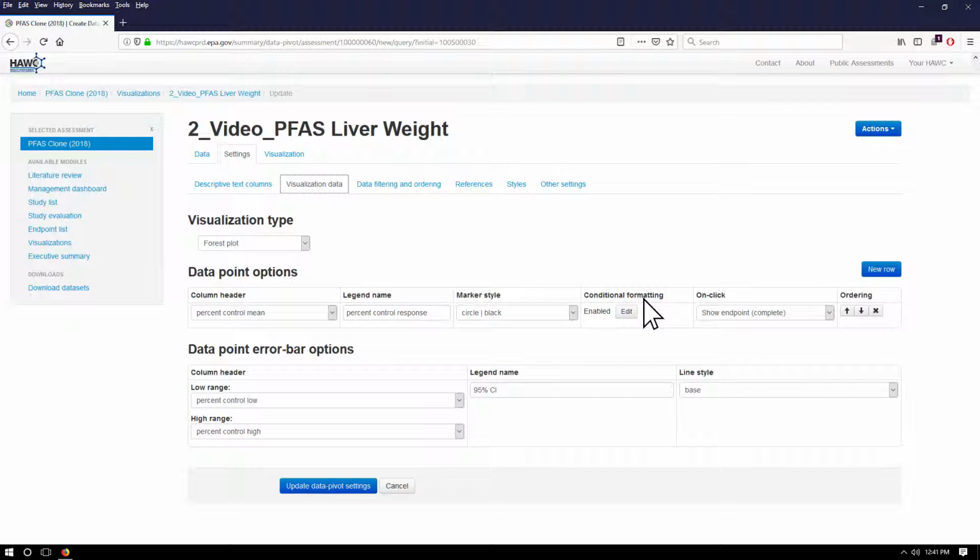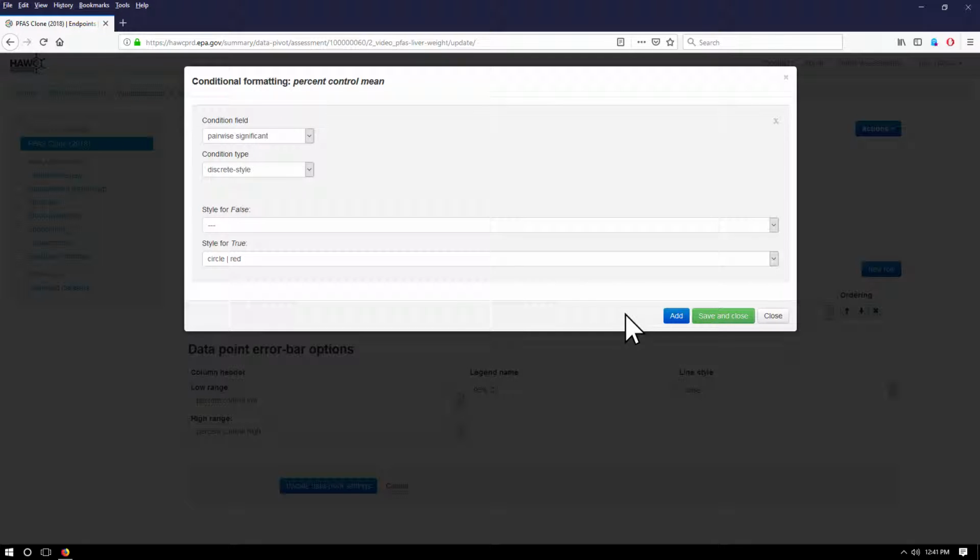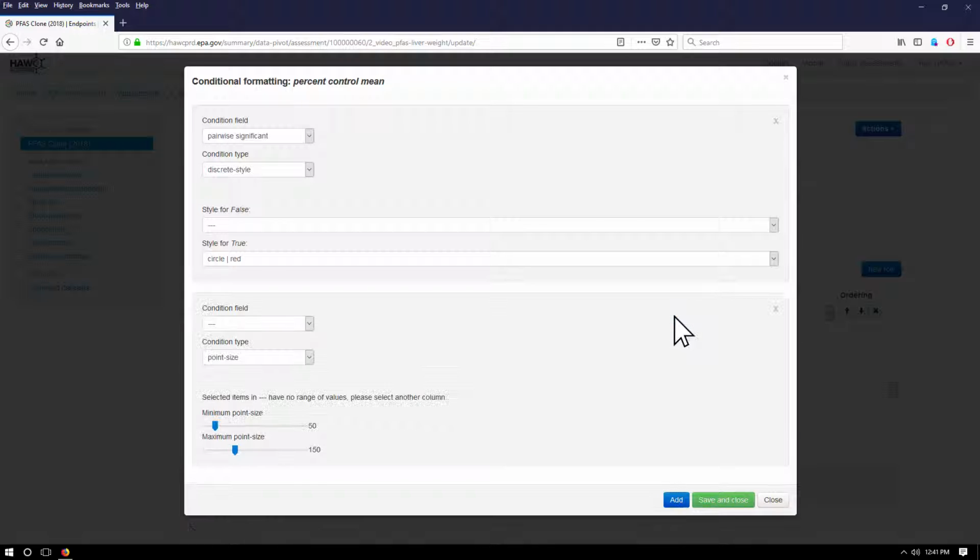Conditional formatting is used to format data point markers based on their value. Click the Edit button to modify conditional formatting. Currently, conditional formatting is set up to indicate significant results. Click the Add button to set up a second condition. In this example, we will change markers for control values to blue triangles to distinguish them from other dose levels.